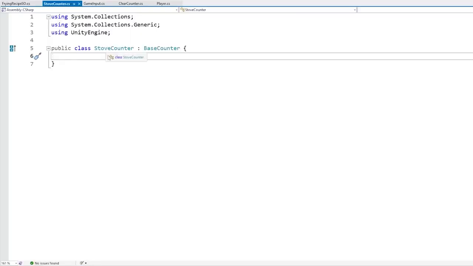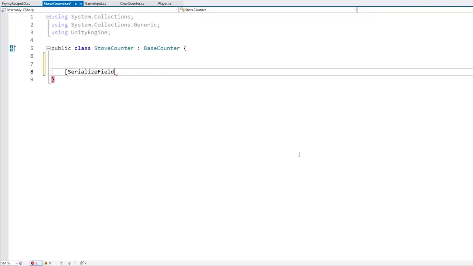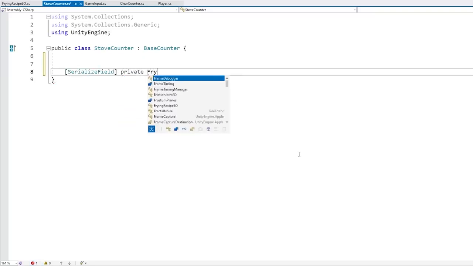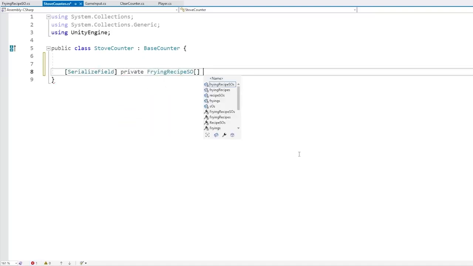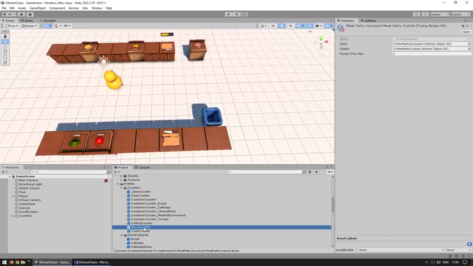Now back in the code here on the stove counter, let's add an array of our frying recipes. So a serialized field, private, it's going to be an array of frying recipe SO, so frying recipe SO array, and call it frying recipe SO array. Okay, great. Then back here in the editor, let's go inside the stove counter.